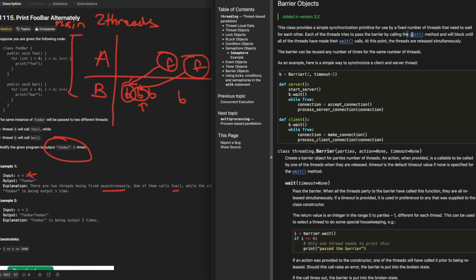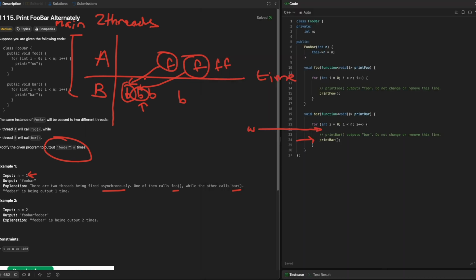Overall, you give it the number of threads you want to synchronize or the number of asynchronous calls, and there's a wait method. The wait method waits until the barrier is called that number of times before progressing, essentially halting the execution of both threads until the number 2 has been achieved, so 2 waits have been achieved, and then the execution will continue after that.